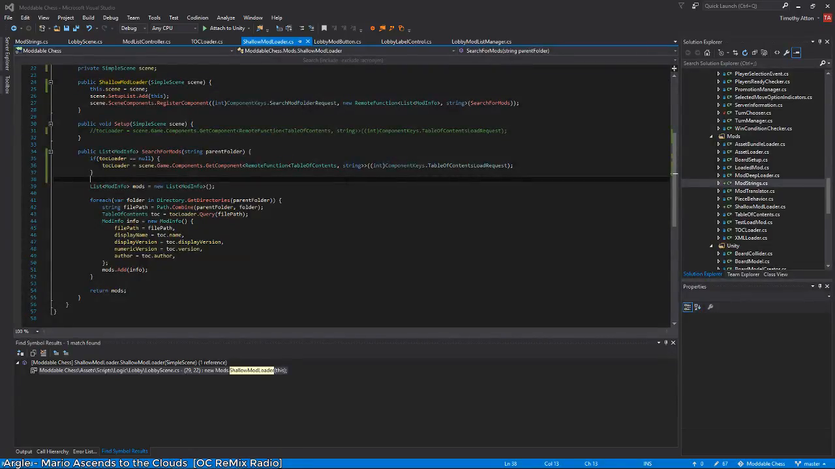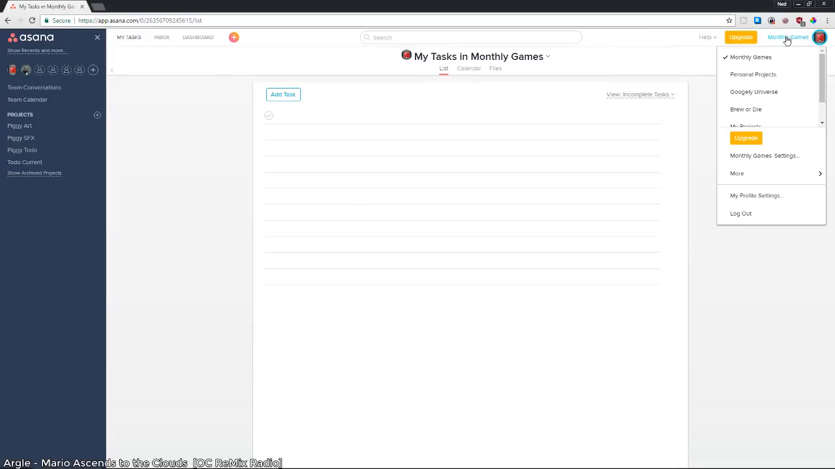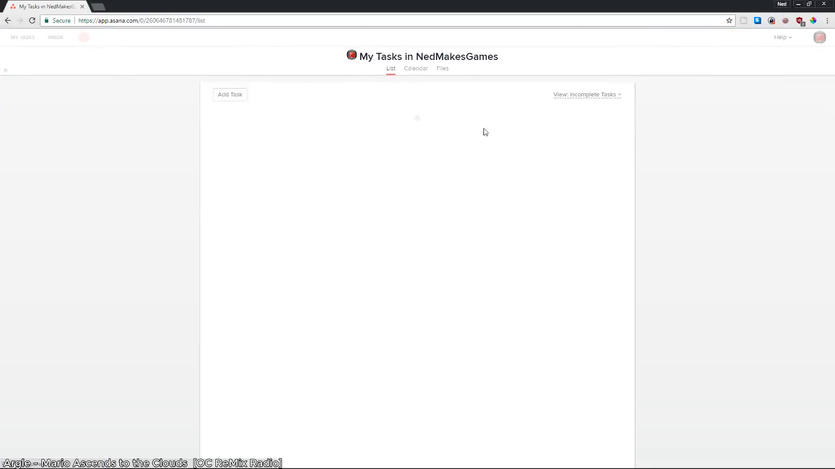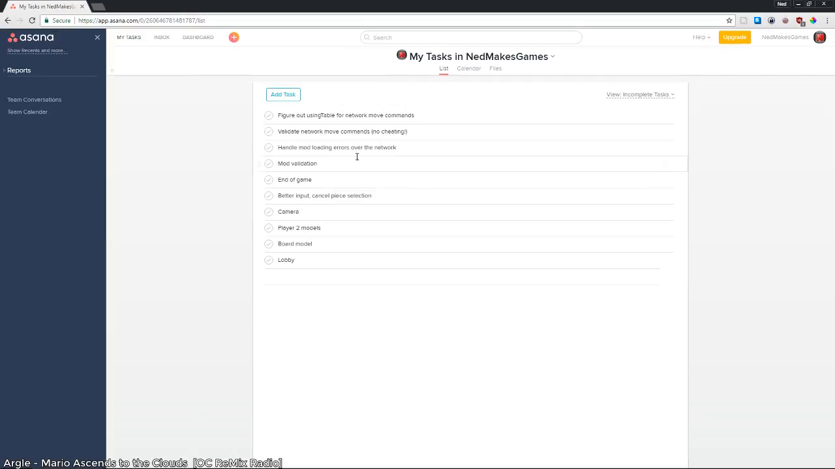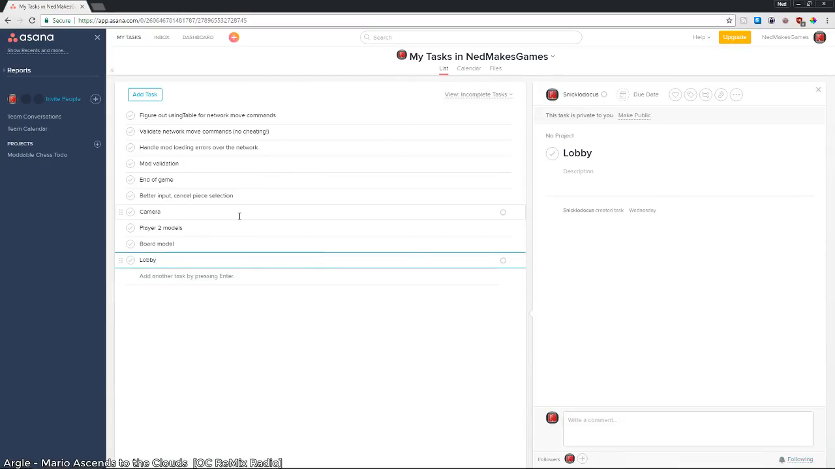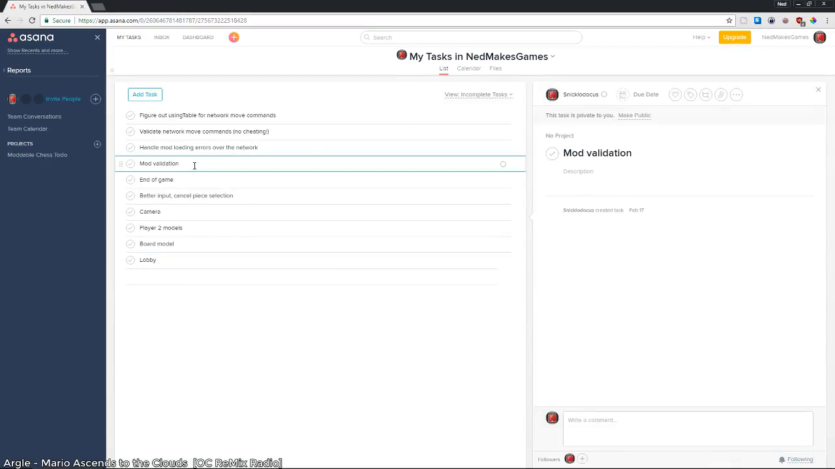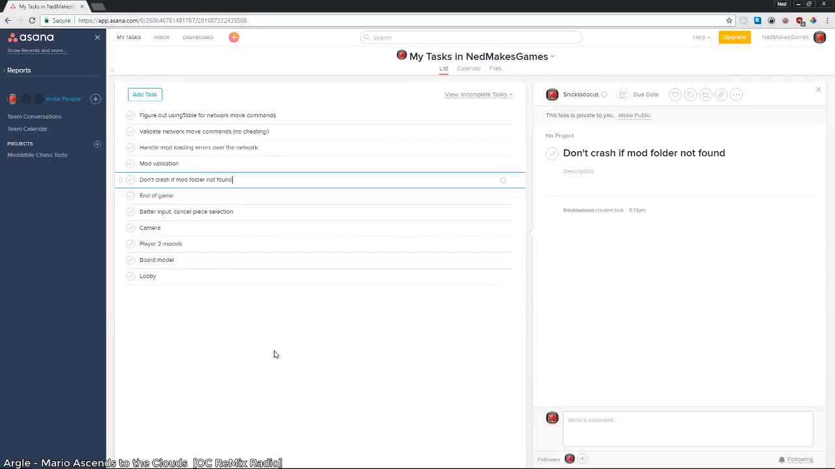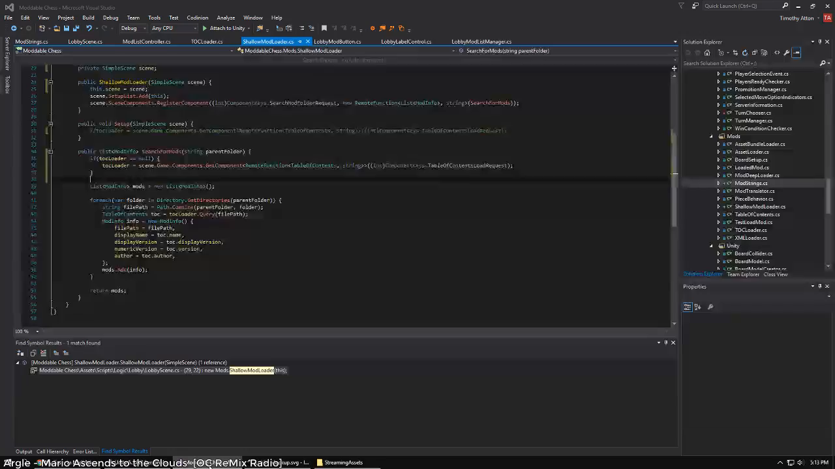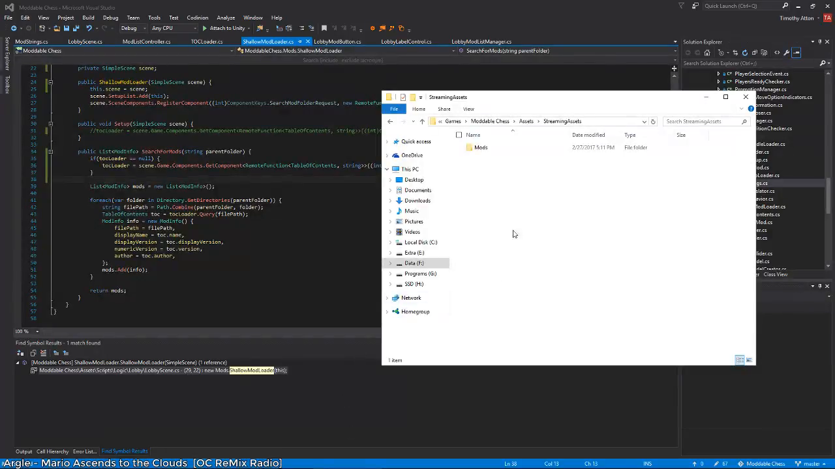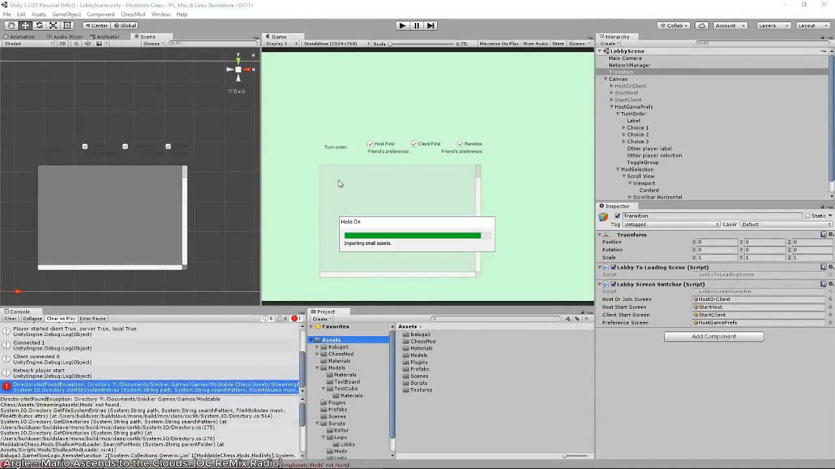Well, that'll be part of the mod validation, so we'll do that in the future. But I guess I'll go ahead and make a little note here for me. Let's see. Don't crash if mod folder not found. So now we have the mod folder there, so it should be happy.